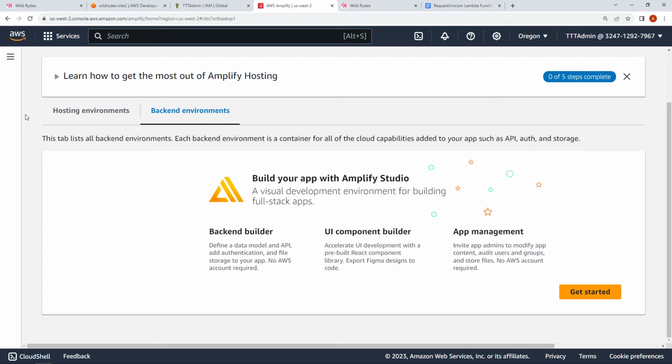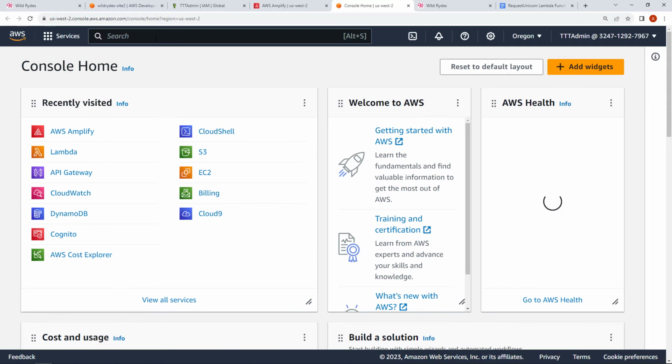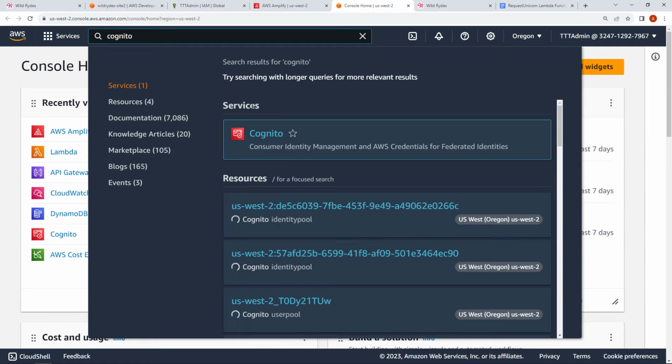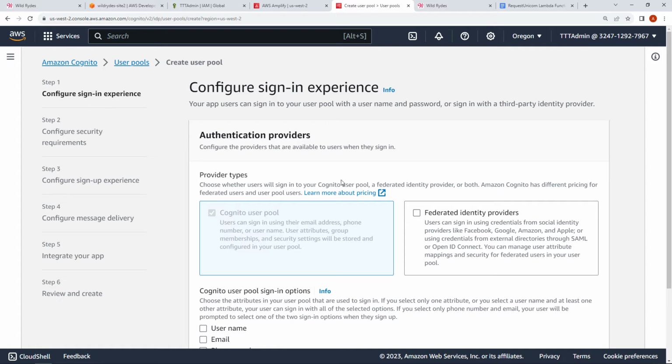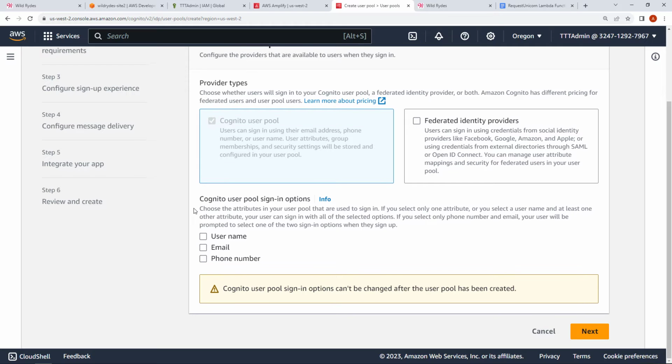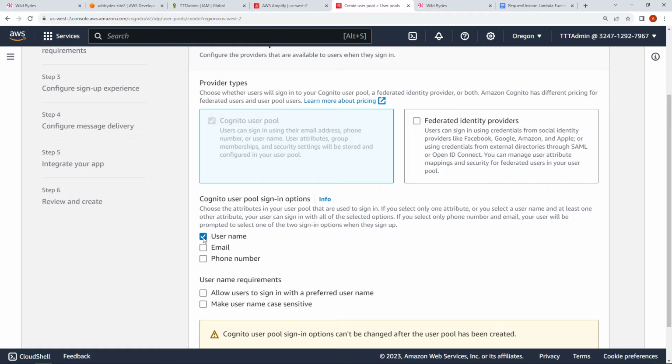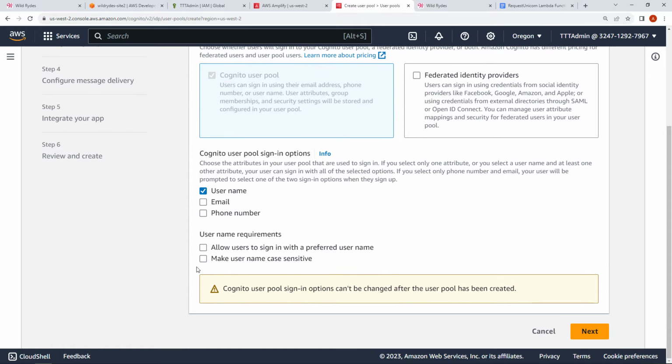But let me open up a new tab, and we'll just go directly to Cognito. And the main construct in Cognito is a user pool. So we'll want to create a new user pool. Cognito user pool is selected for us by default. That's what we want. And then we can choose the attributes that we want for people to sign in. I'm just going to do username, but you could do email or phone number as well. We won't do any username requirements. We'll just skip through that and say next.